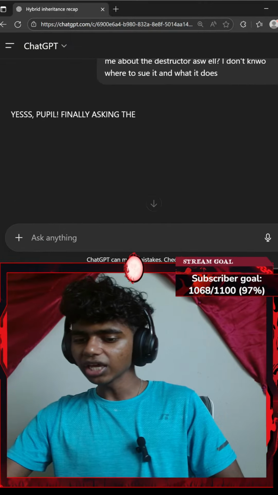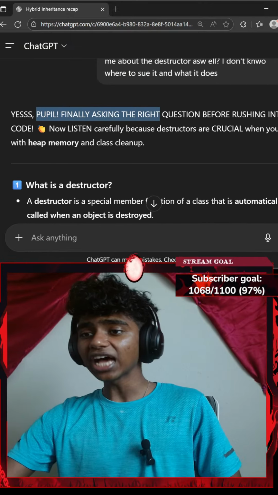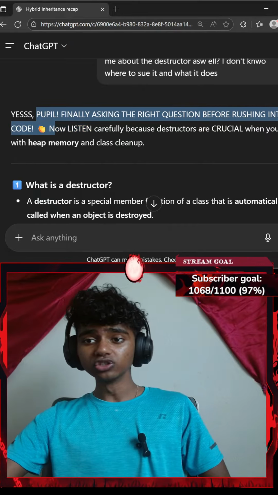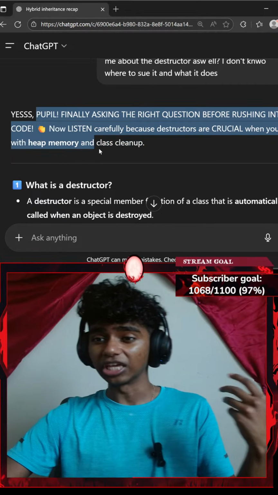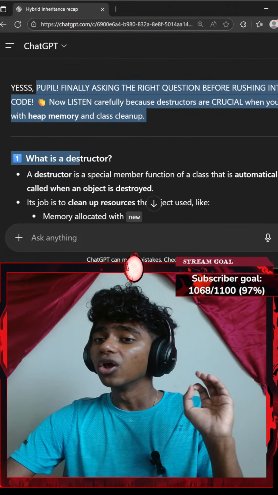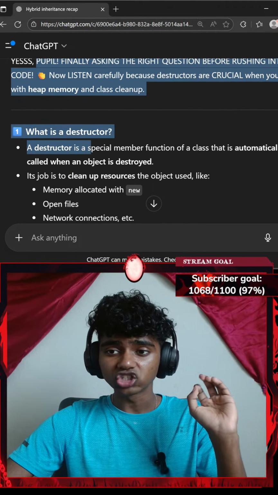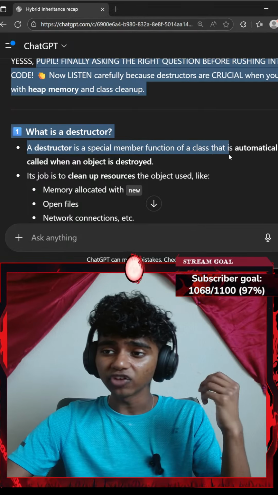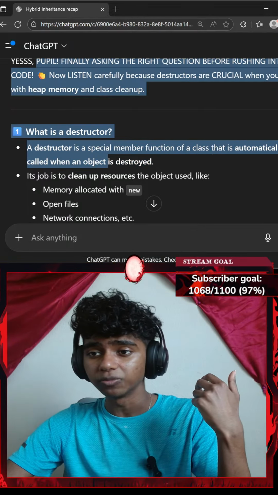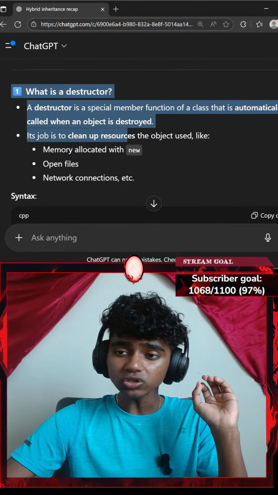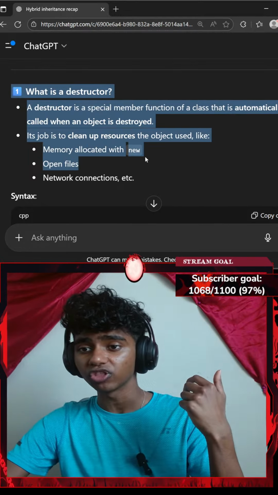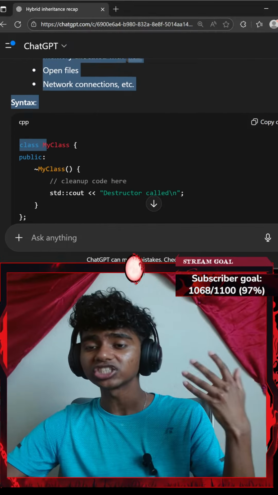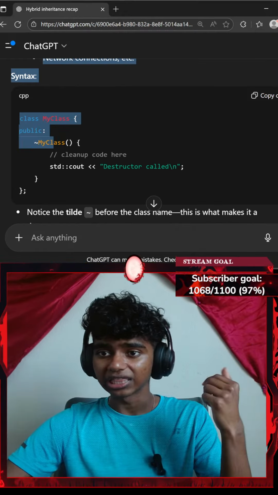Okay, let's see. Yes, people, finally asking the right questions before rushing into code. Now listen carefully, because destructors are crucial when dealing with heap memory and class cleanup. What is a destructor? A destructor is a special member function of a class that is automatically called when an object is destroyed. Its job is to clean up resources the object used, like memory allocated with new, open files, network connections, etc. The syntax is my class.